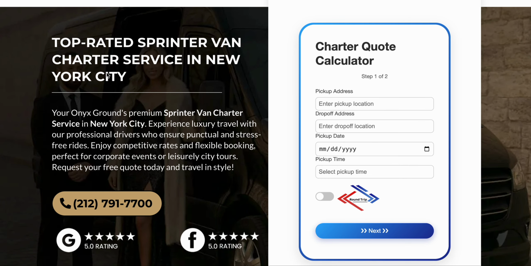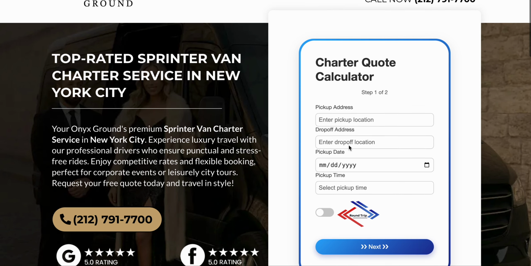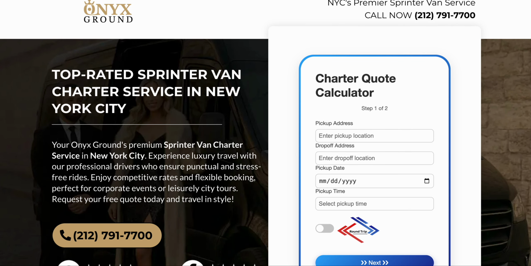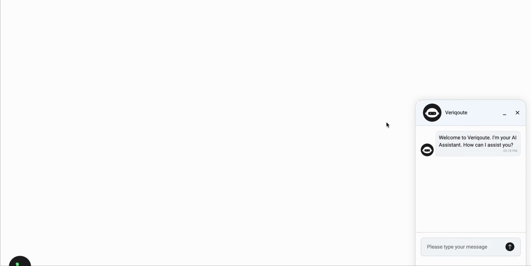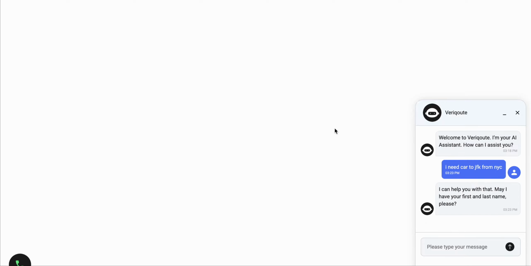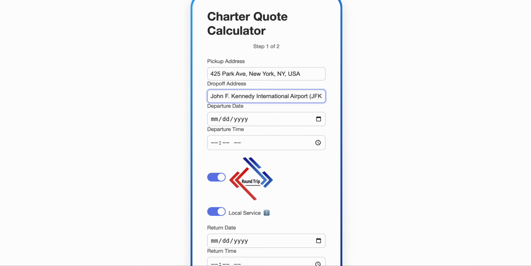We read left to right, so it's like reading, understanding, and then doing something. And then equally, we have this chatbot, which on a mobile view, or if you wanted to, could be embedded. And that's that car to JFK from NYC, which can do a natural language chat and give rates. So I'm just gonna go over the rating.